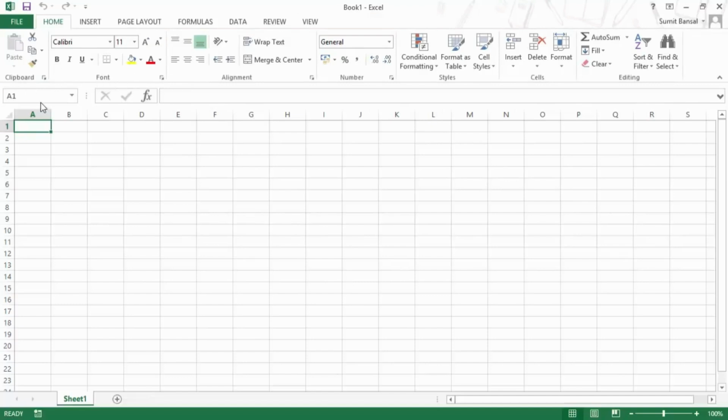Below this ribbon, we have the name box. In the name box, you would see the address of the current selected cell. So for example, if I go and select this cell, then you would see the address of this cell, which is C3. There are a lot of more things you can do using the name box, which I would cover later in this video course.